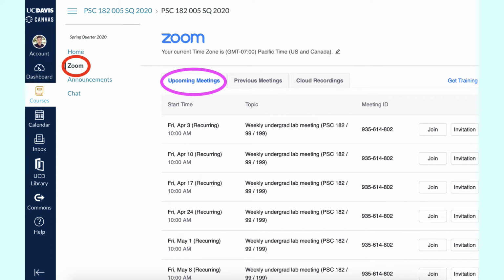In the Upcoming Meetings tab, you'll see a list of the scheduled meetings. They probably all have the same name. For example, here you can see a bunch of lines that all say Weekly Undergrad Lab Meetings. That may seem confusing, but each one has a separate date, indicating when that lecture or discussion section will be held. These are all the regularly scheduled lectures for this course.